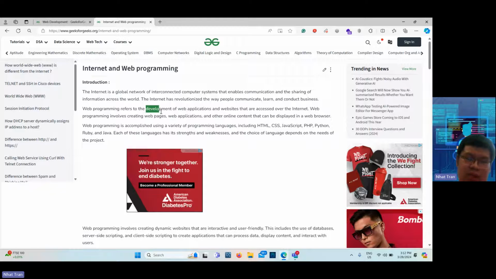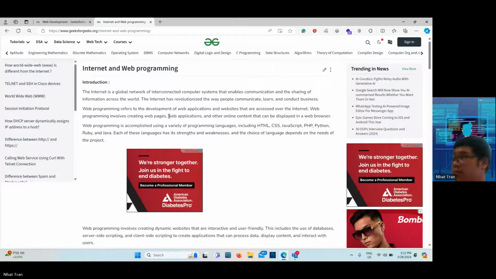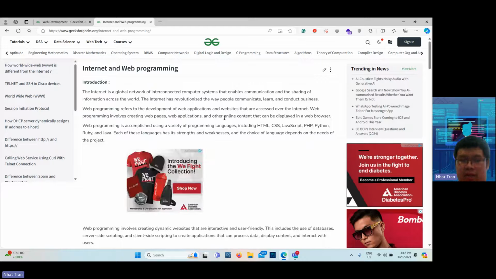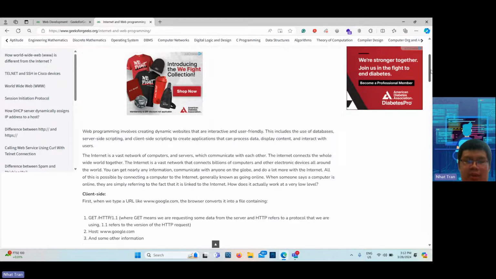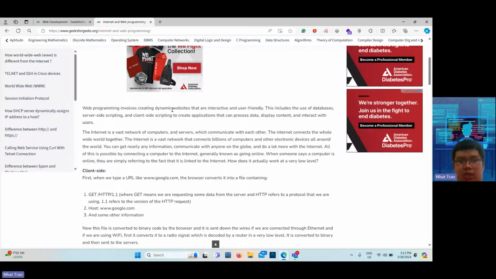It refers to the development of web applications and websites that are accessed over the internet. That process involves many steps, like creating web pages, making them interactive, and adding online content to the display. The goal is having a website appear in a browser. Web programming uses a variety of languages like HTML, CSS, JavaScript, PHP, and so on. Each language has strengths and weaknesses, and the choice depends on the needs of the project. The goal is to create dynamic websites that are interactive and user-friendly.